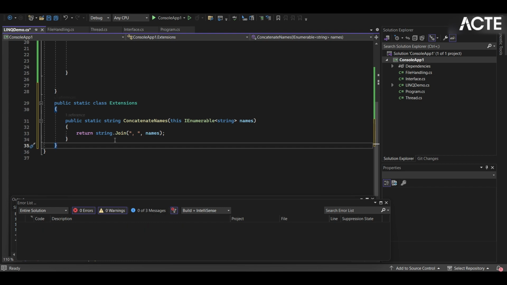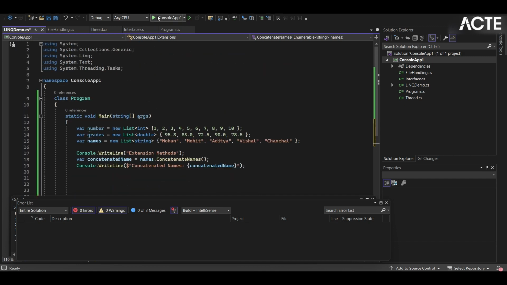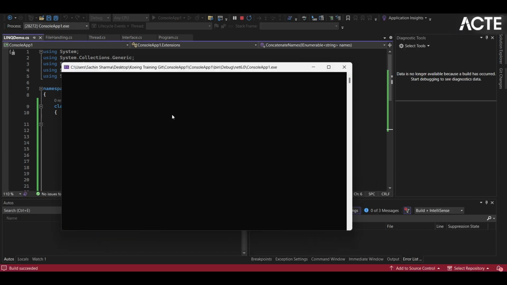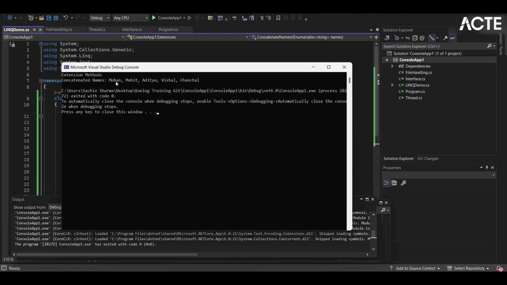Now you can see the error is resolved. Let's run it. And you can see all the names are here, with just the separation of comma. So this is your extension methods. Any doubt in this?